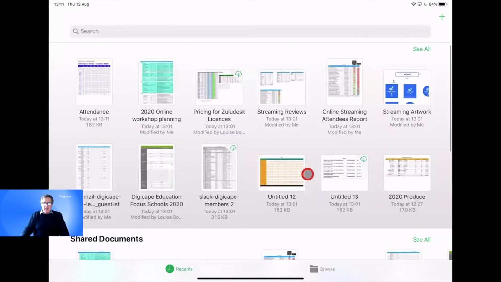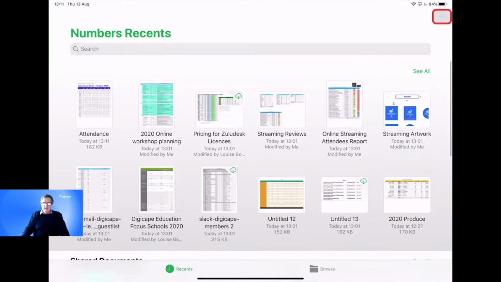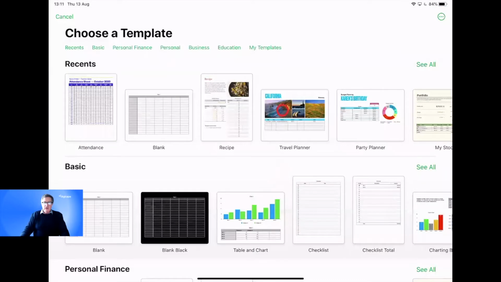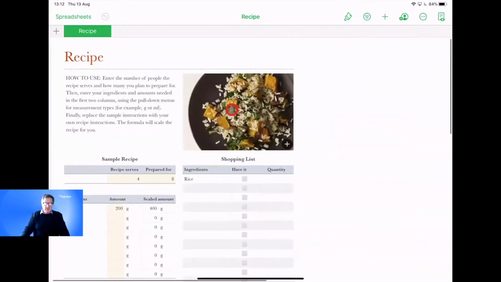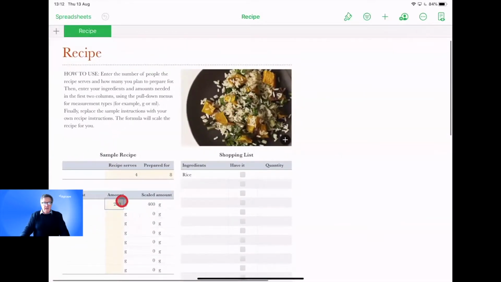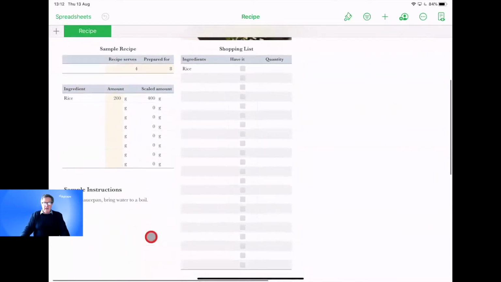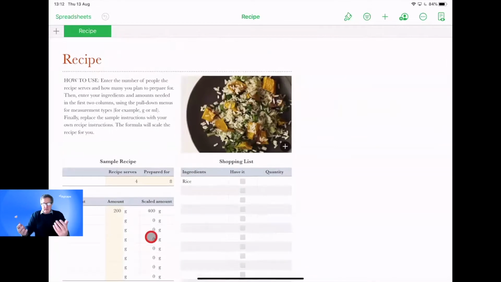That's one template. If I go back to my other templates, there are some really nice ones that you can use. Recipes: if you are planning meals, you can put your ingredients in here and put the number of people that this recipe serves. You can say how many people you're preparing for, and it'll automatically adjust your calculation. So it's a spreadsheet. It works like a spreadsheet.